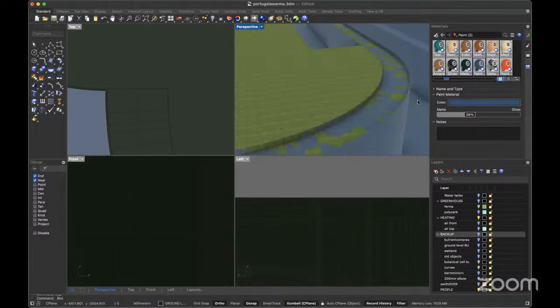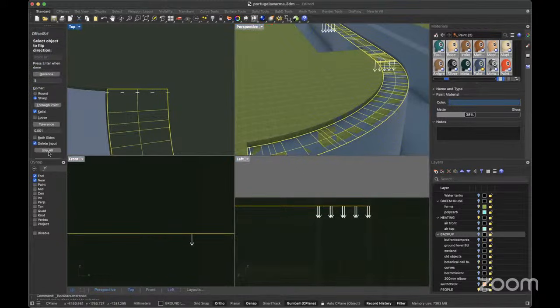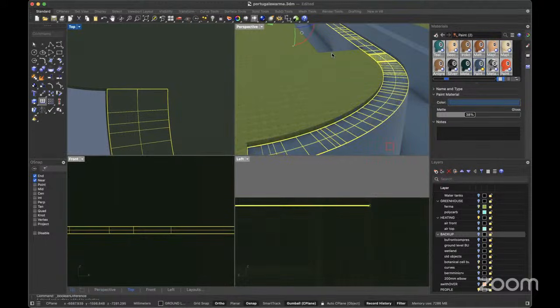So I want to take that surface, offset surface as a command, enter. You see the arrows are pointing down. I go flip to up and I go 5 millimeters up. So that's the second way of doing it as opposed to what I was doing earlier. Okay, there it is.